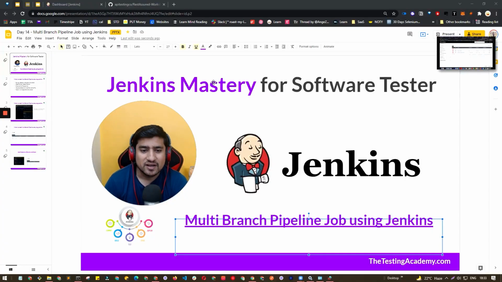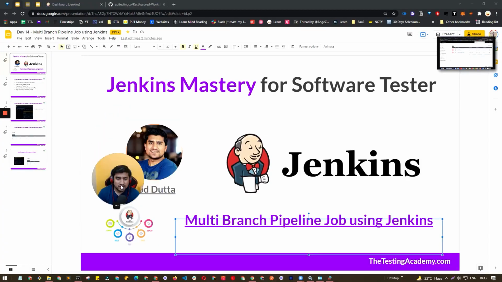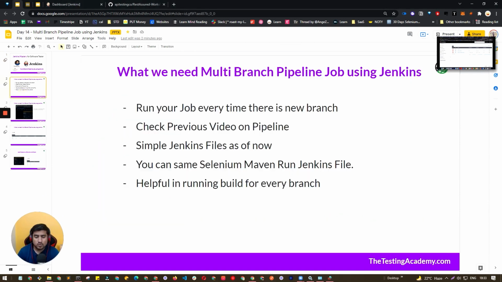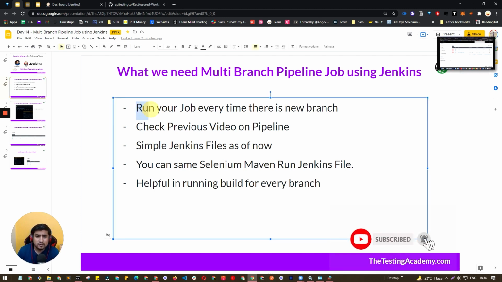So let's jump into it. First of all, why do we need the multi-branch pipeline Jenkins job? This is a very interesting question, and it is very easy to answer. For example, if you want to run your job every time there is a new branch, which is very important, I'll tell you why.